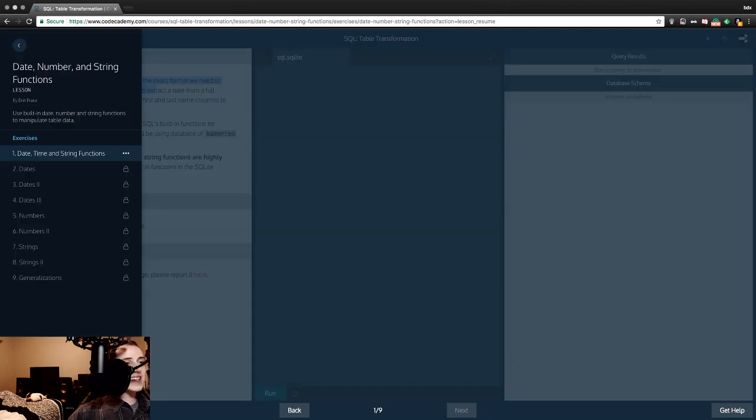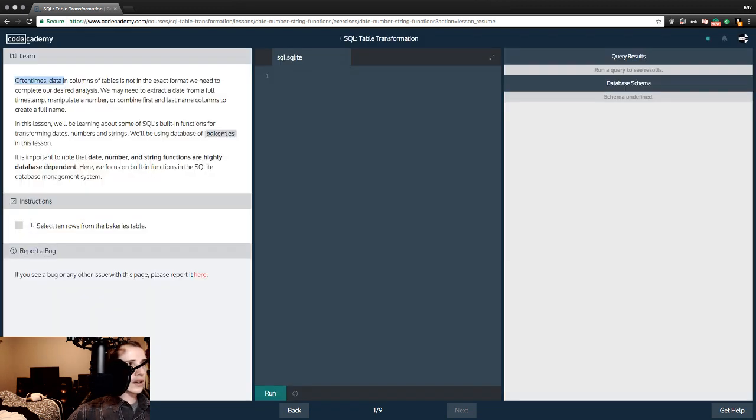So section 1, date, number, and string functions. From the top, oftentimes, data in columns of tables is not in the exact format we need to complete our desired analysis. We may need to extract a date from a full timestamp, manipulate a number, or combine first and last name columns to create a full name. In this lesson, we'll begin by learning about some of SQL's built-in functions for transforming dates, numbers, and strings. We'll be using a database of bakeries in this lesson. It's important to note that date, number, and string functions are highly database dependent. Here we focus on built-in functions in the SQLite database management system.